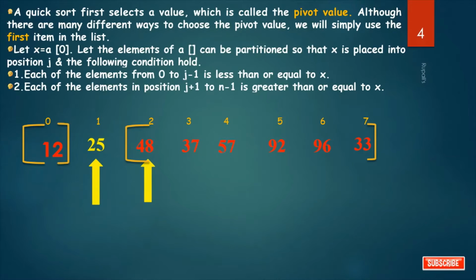So what we have done already: let x equal a0. X is the pivot element, that is the first element of the array. That is, if a0 is the pivot element, so x is the pivot element. Let the elements of A be partitioned so that x is placed into the position j and the following conditions hold. Now we partitioned it and x is placed at the position j. X is 25 and it is placed at the position j, where j value is 1. I repeat, x is 25, that is a0, and it is placed in the position j.